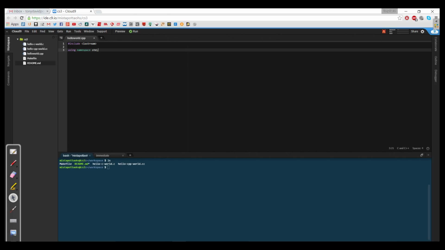So if I had used something like this in Java, it would have been a situation where I wouldn't have had to use system. I would just have to say out.println. And that's really going to help us here. This is a command that I want to end with a semicolon. The include statement is not.